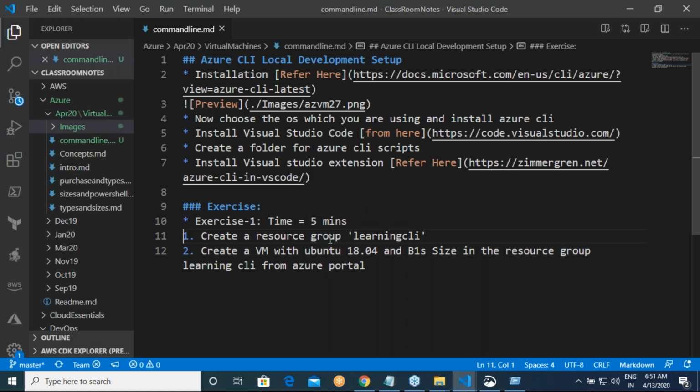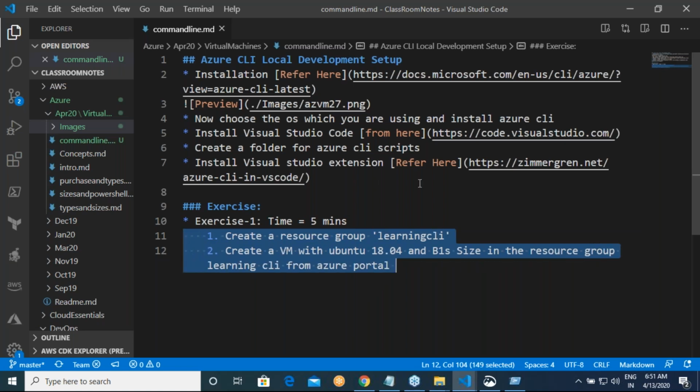And I'm quite sure that you guys are capable of doing this in 5 minutes. Can you please do this? I want you to create a resource group called learning CLI. Region, generally I prefer Central US, but you take any region that has a B1S machine. And I want you to create an Ubuntu 18.04 machine from Azure portal in the same resource group, learning CLI. Can you do this?